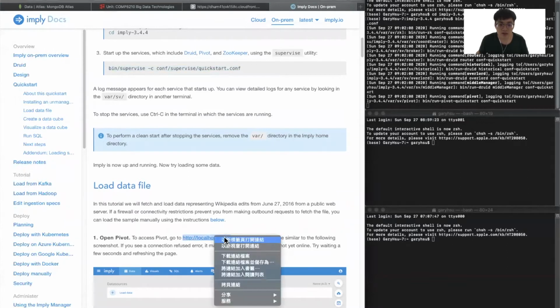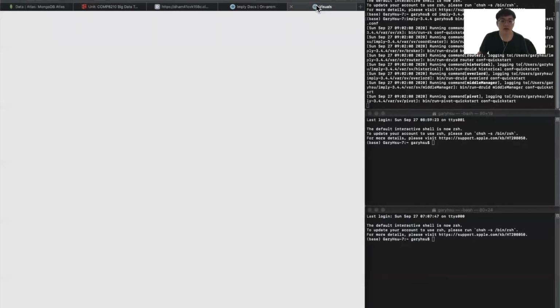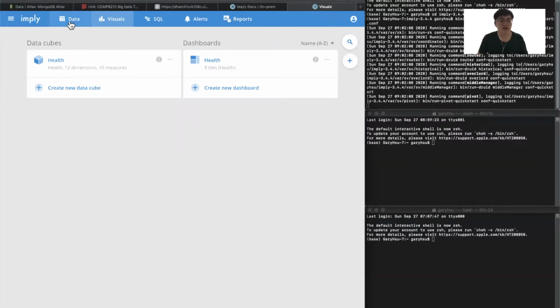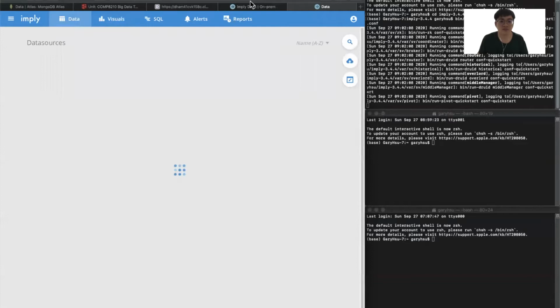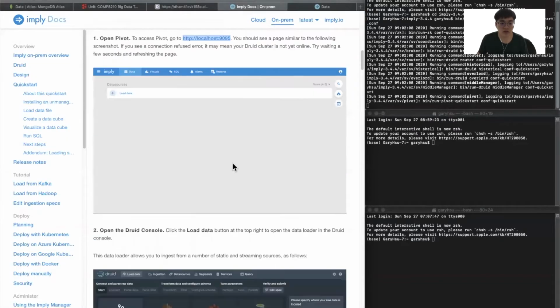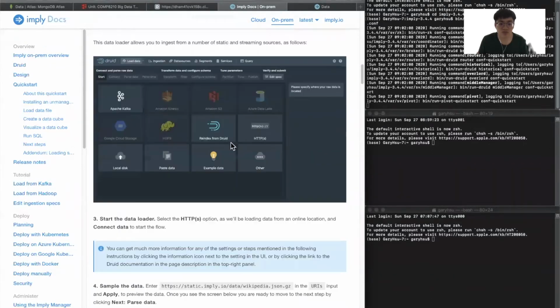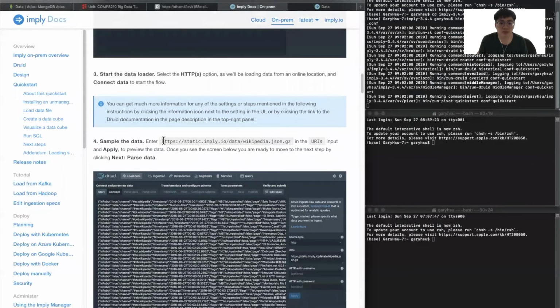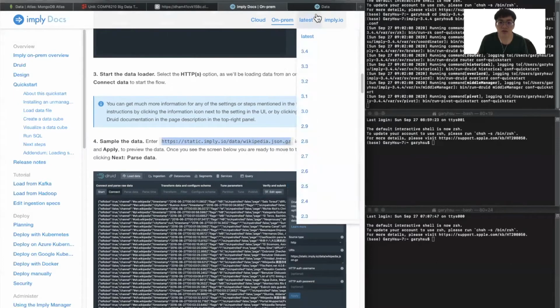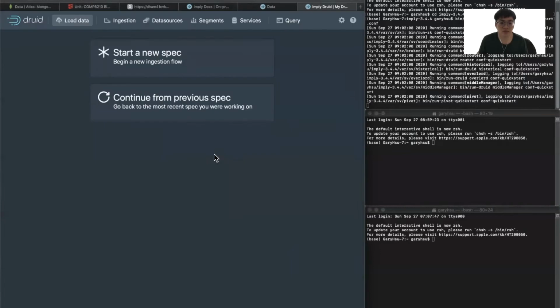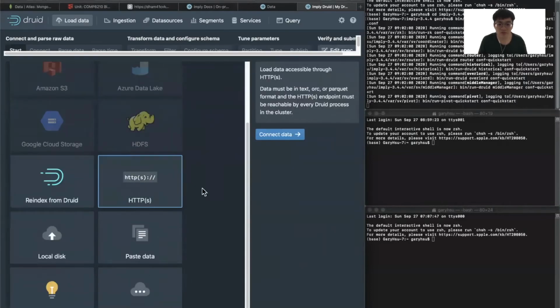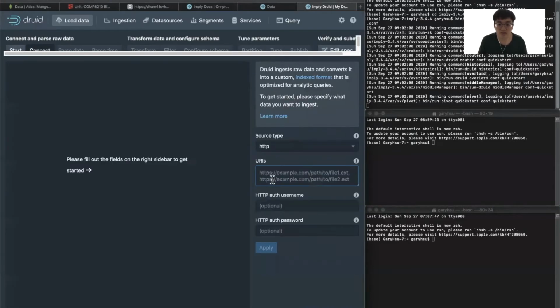When I click this, I can go to the imply, and then there is data, visualize, SQL. So now let's go to load the data with HTTP. Here, first we select this, and then we load the data with the HTTP. Connect data, and then we put the URL in here, and then click apply.